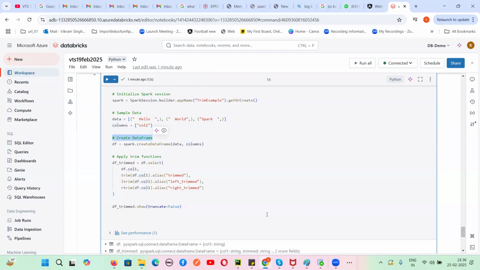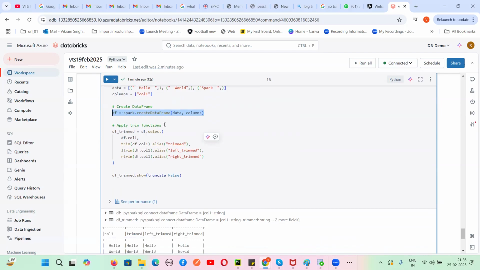I'm creating a data frame. How to create a data frame? What is the command, Mukesh? spark.createDataFrame. In that method, you have to pass two parameters. What are they? One is the data and one is the column. Then your data frame will be created. Now you want to put the trim function.